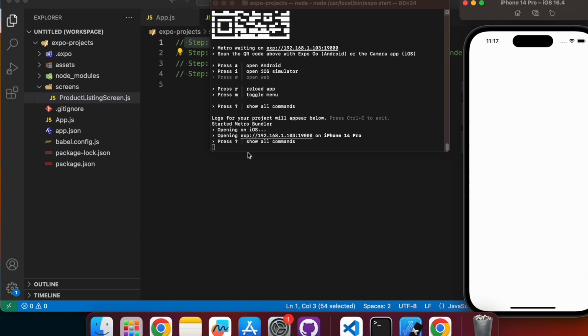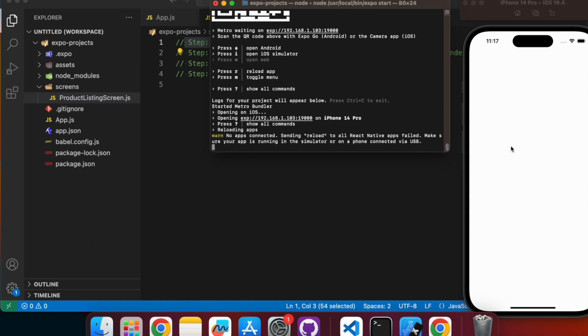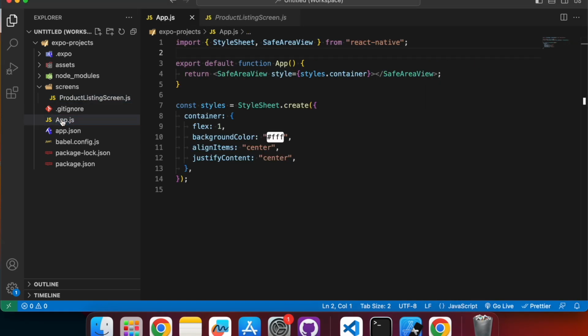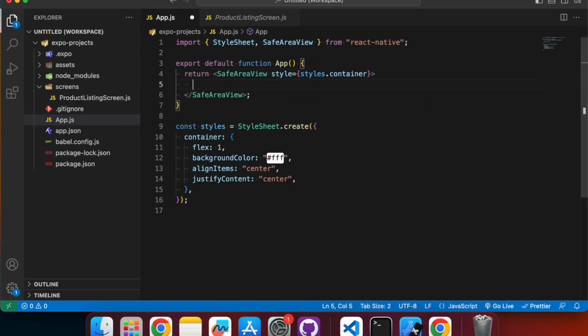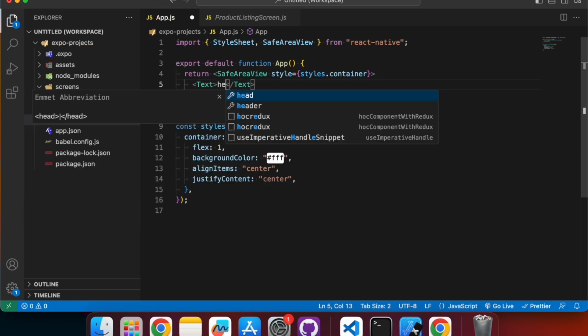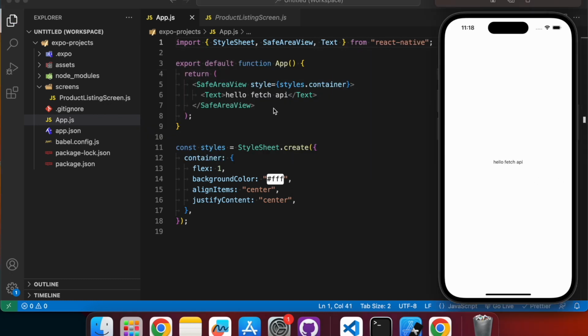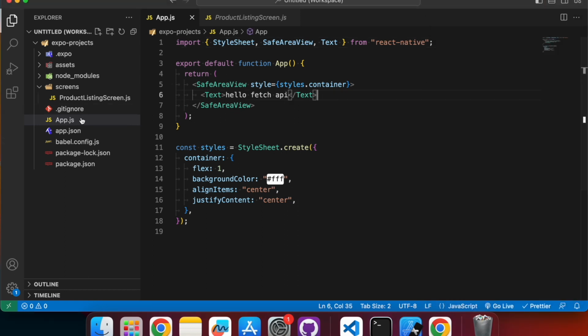Let me refresh the app so that we see the content over here. Alright, we have not added anything over here, so let me add hello fetch API to see if things are working fine. We have not imported Text, so let me import it quickly. Yeah, so we have our app.js showing over here, which is the entry point. But now instead of this app.js, we are going to add this product listing screen in a while.